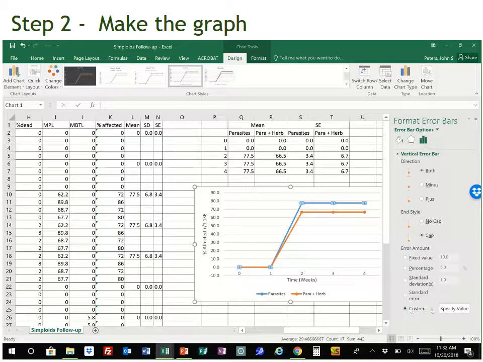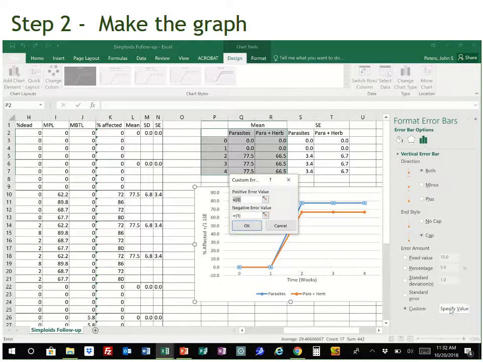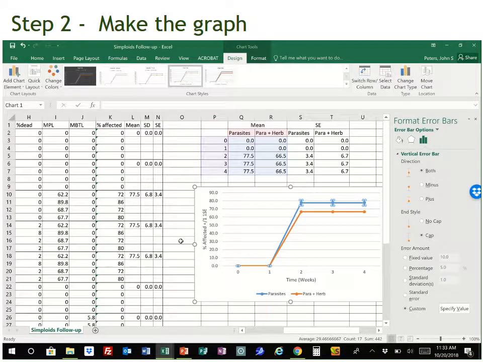So we're going to click on that, and then we're going to say specify value. And so the upward or positive error bar is going to go here. I'm just going to click that box, and I'm going to highlight all the errors for the parasites treatment. I'm just going to highlight all of them. Okay, click that box again. Go to the negative error bar, the down bar, and I'm just going to highlight the same values again. Boom, and hit OK, and there we go.